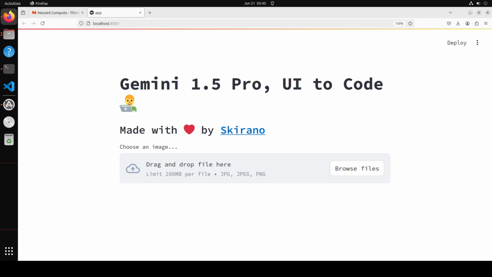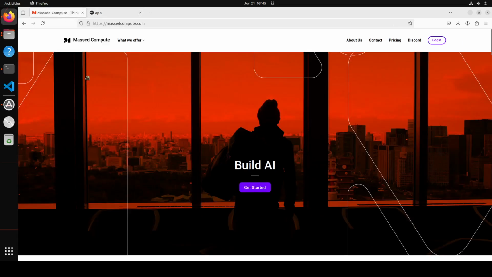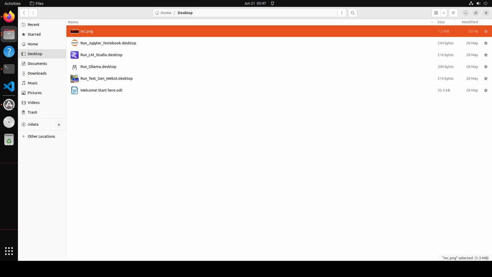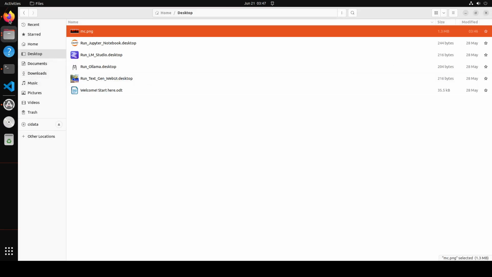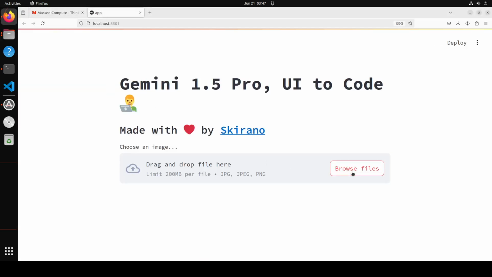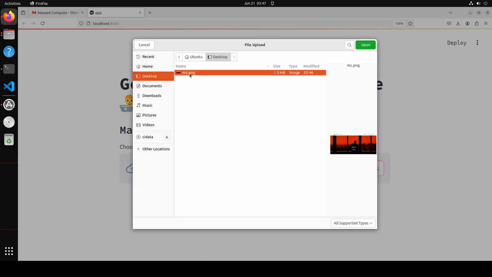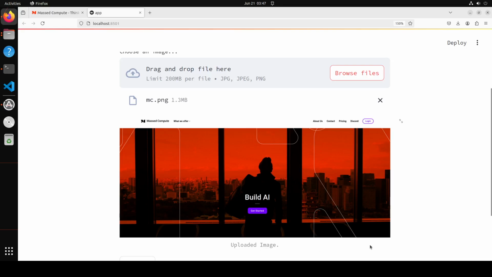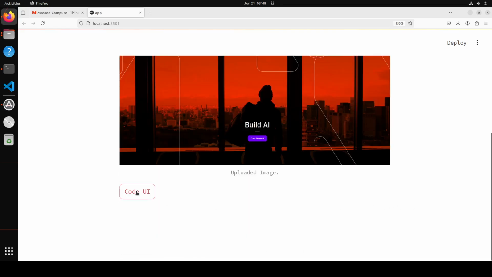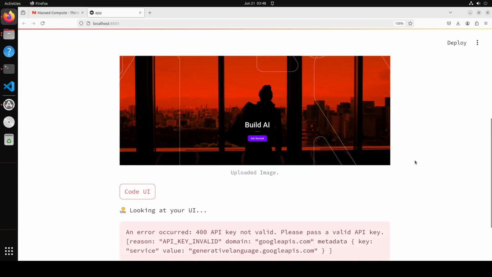Now you can either choose an image from any of the GUI, or you can simply browse the file. So let me do this. Let me grab a screenshot of this and I will feed it into that one. So I have taken the screenshot, and this is the screenshot mc.png file. Let me go back to that application, and then we can browse the file, select it from here, desktop mc.png, and then you see it has detected it, image uploaded. And then if I click on code UI, it is running at the top.